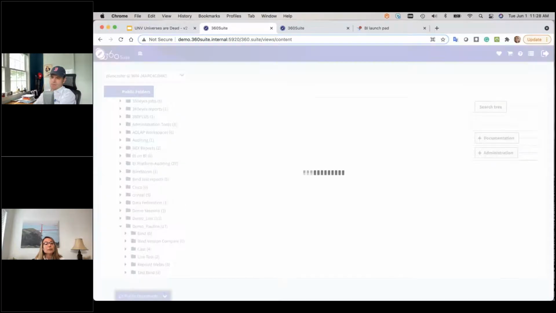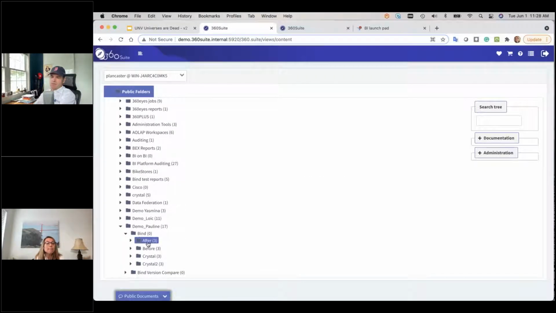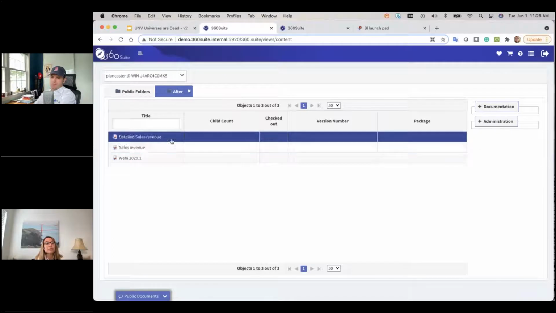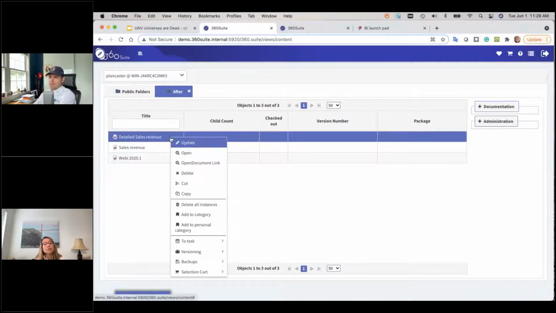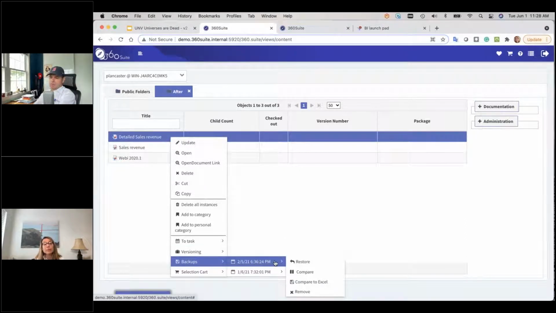So let me find. Yeah, so here in this particular document, say it was no longer working and I want to go to a previous backup. A backup gets created every time there is a change in the document. So it was first backed up on January 6th, and then there was a change, and so it had a backup on February 2nd, February 5th. So I could just restore to that version.